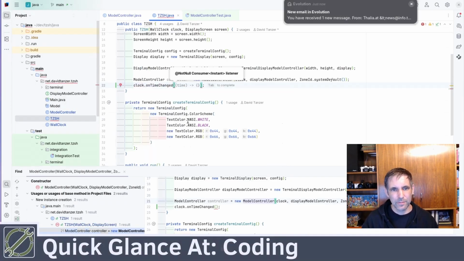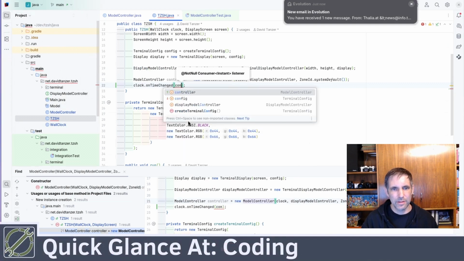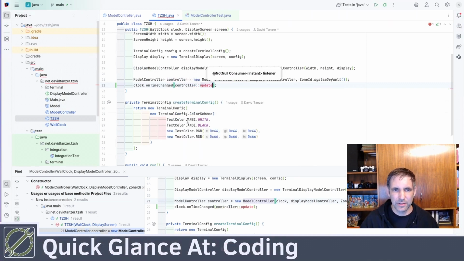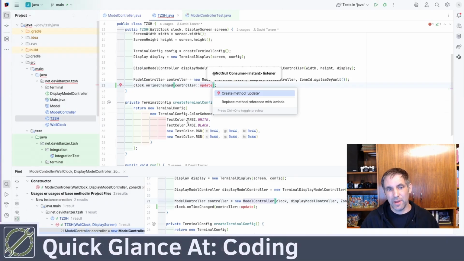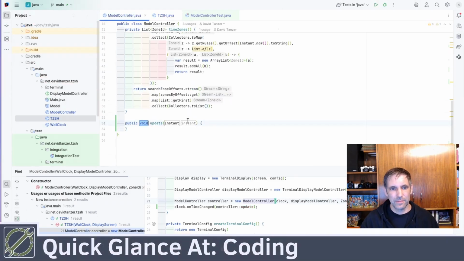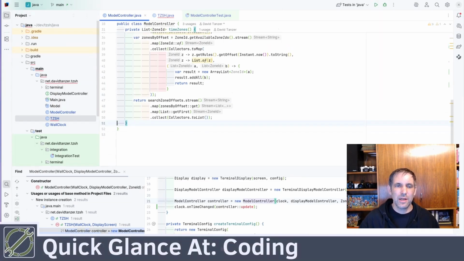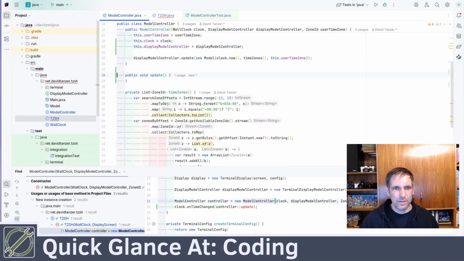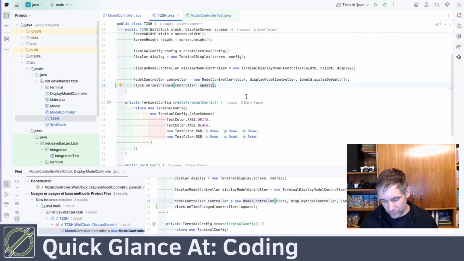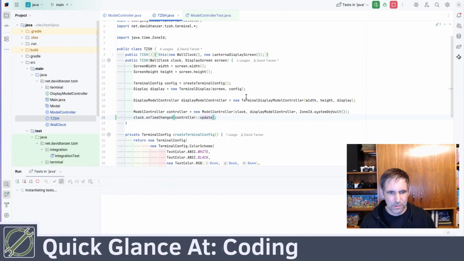Clock.onTimeChanged. And this is controller update. Doesn't work because we don't have the update method in. We don't have the correct update method here in this class. So we want to create something like that. So this should not change anything about the test because I'm calling a method that doesn't do anything.